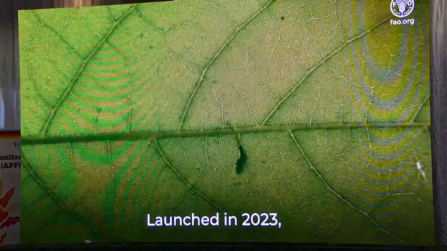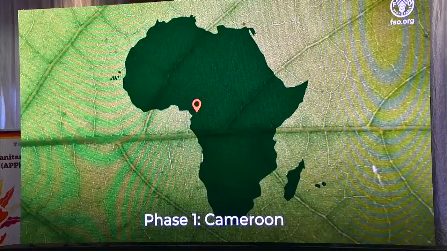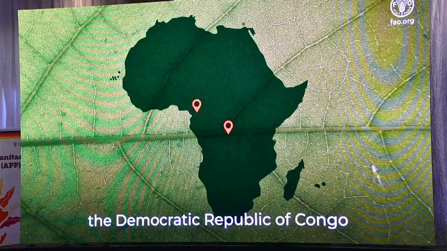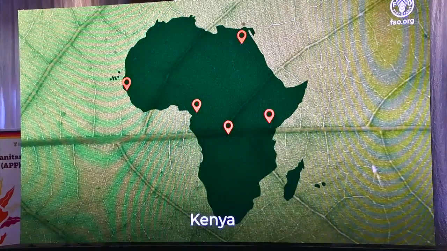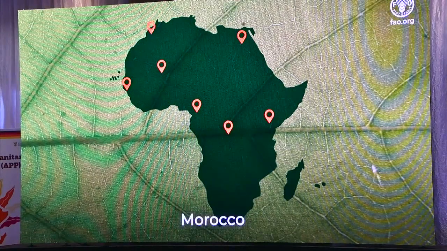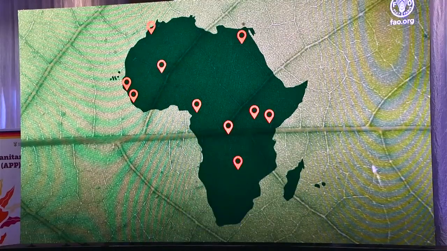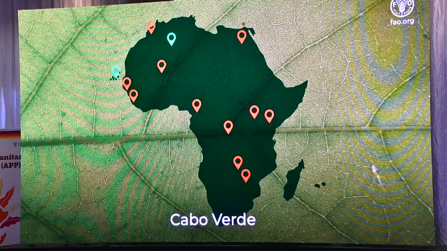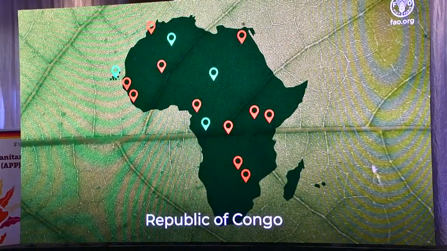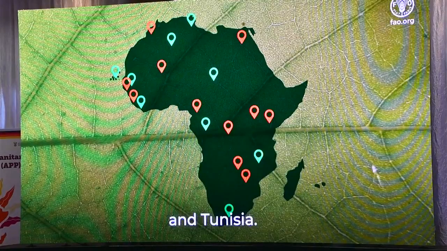Launched in 2023, the IPPC is implementing APP in 20 African countries. Phase 1, Cameroon, the Democratic Republic of Congo, Egypt, Guinea-Bissau, Kenya, Mali, Morocco, Sierra Leone, Uganda, Zambia, and Zimbabwe. Phase 2, Algeria, Cabo Verde, Chad, Republic of Congo, Liberia, Malawi, Senegal, South Africa, and Tunisia.